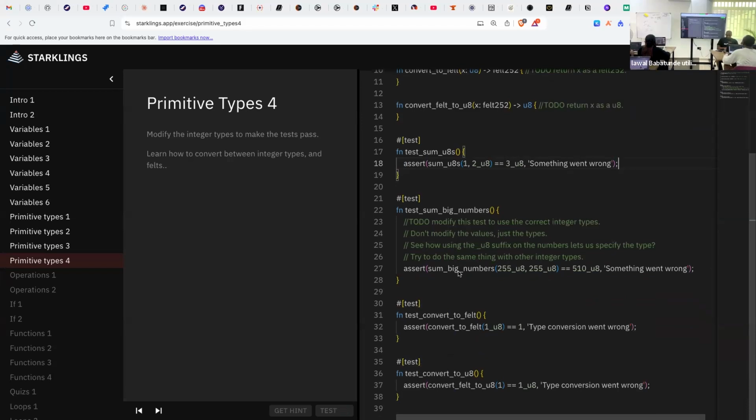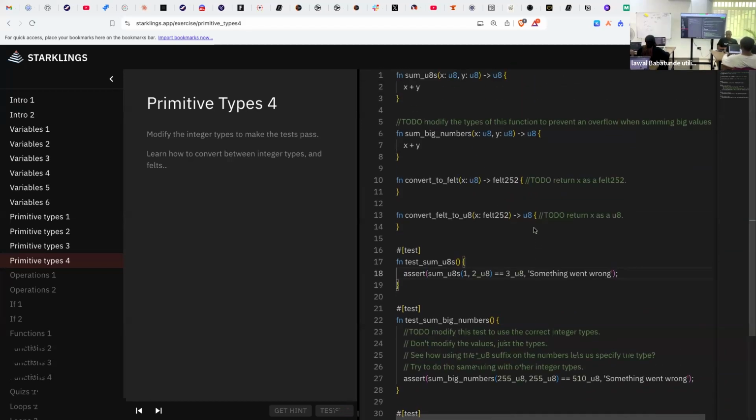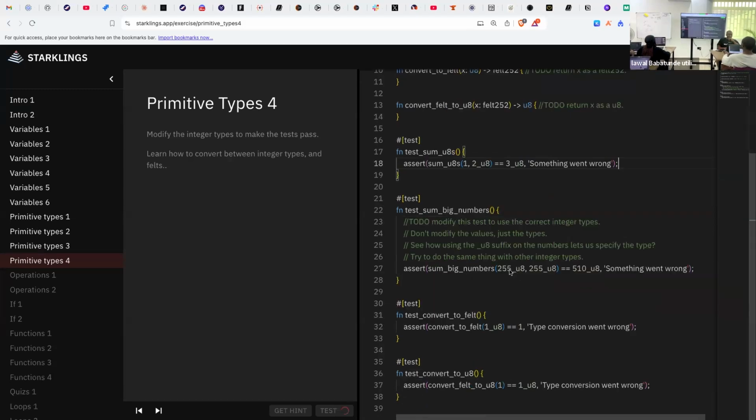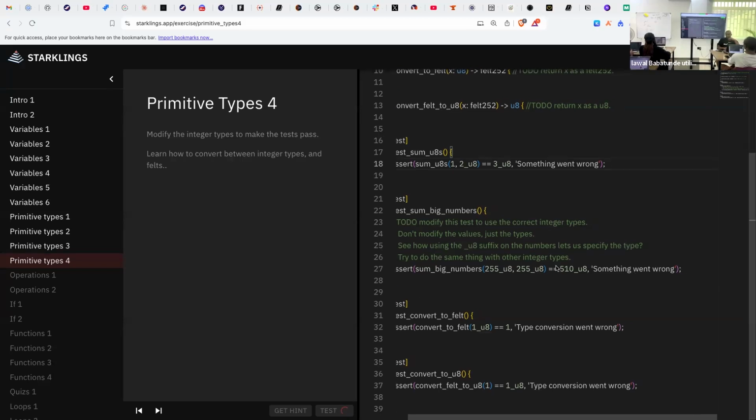Let's look at this particular one. Some big numbers. The function signature is what? U8, U8. And it's supposed to return U8. But we are sending the maximum of U8 twice. When you add them together, is the value going to be within the constraint of U8? Without running the compile, we already know that this is going to fail.